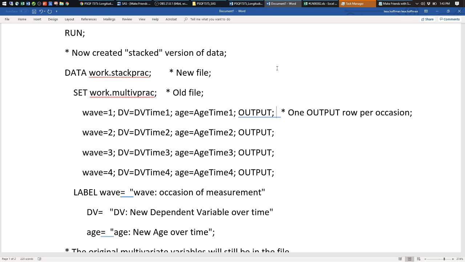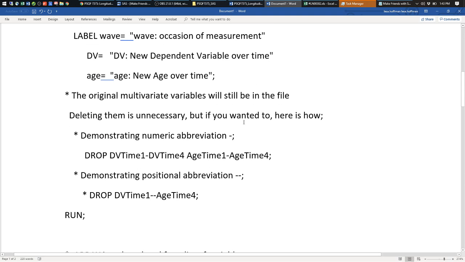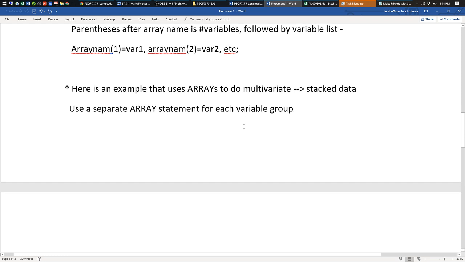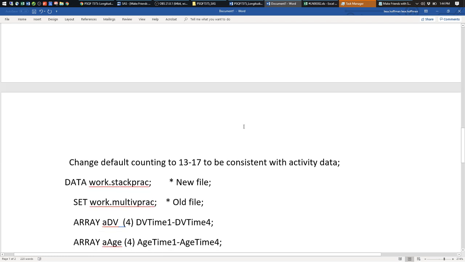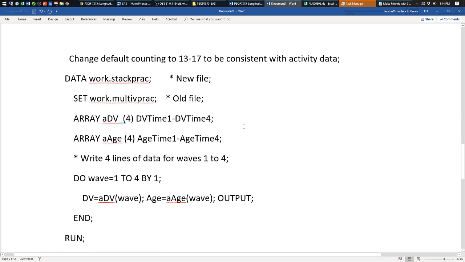Now that's a lot of typing, right? Who likes lots of typing? Nobody! So here's a shortcut using arrays. Same idea, but we're going to make SAS write all of the lines for each individual occasion. So data and set are the same.